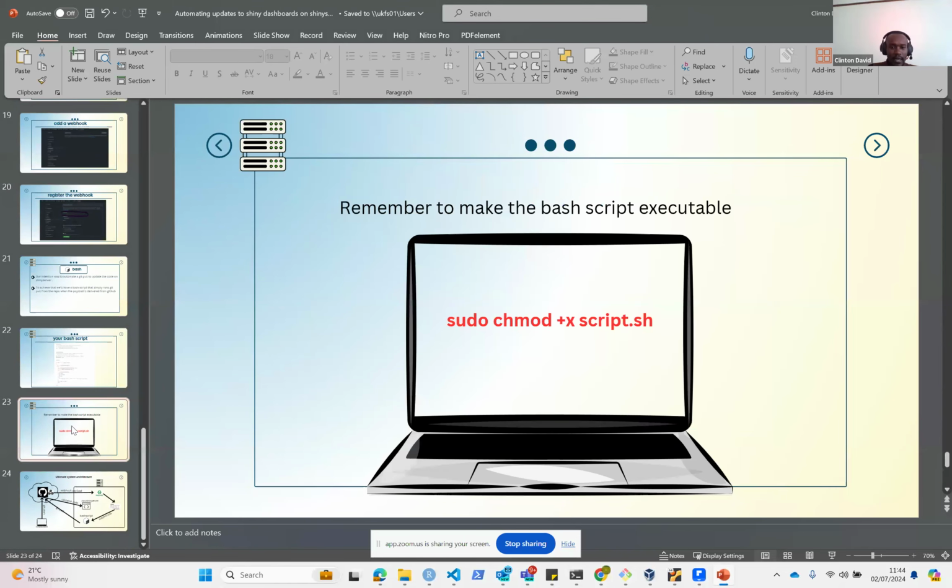So one thing I forgot to mention is that for your bash script to be executed using the API, you will need to make it executable. The way to do that is to use the change mode command, chmod +x, and then the script name. So it makes it executable.